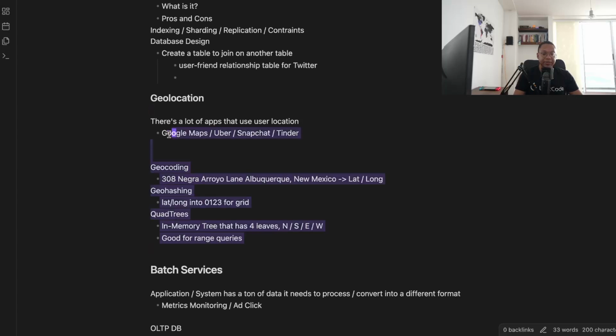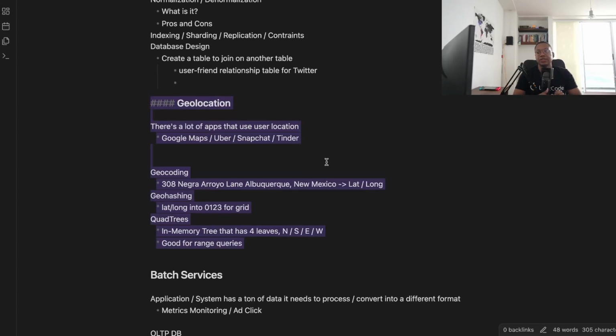Next pattern, there are applications that are strictly based on geolocation, and that's where these geolocation patterns are going to come from. You're going to see this in Google Maps, Uber, Snapchat, Tinder. Any application that wants to know where you're located and uses that to compute things, this is where you need to use these geolocation-based patterns. And this is going to involve geocoding, right? How do you convert 308 Negra Aurora Lane, Albuquerque, New Mexico into latitude and longitude? This is what geocoding is going to allow you to do.